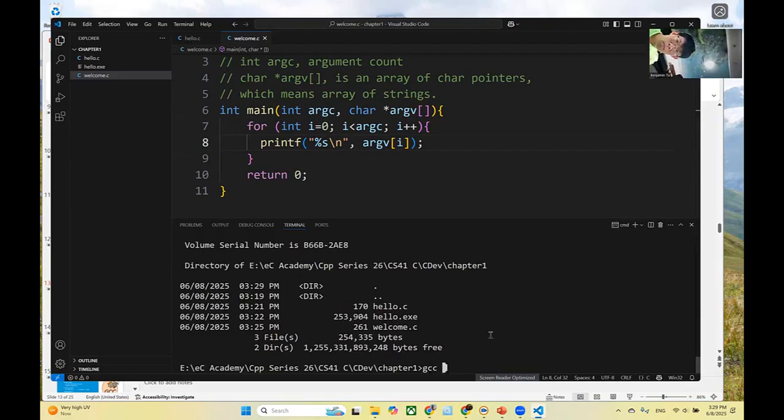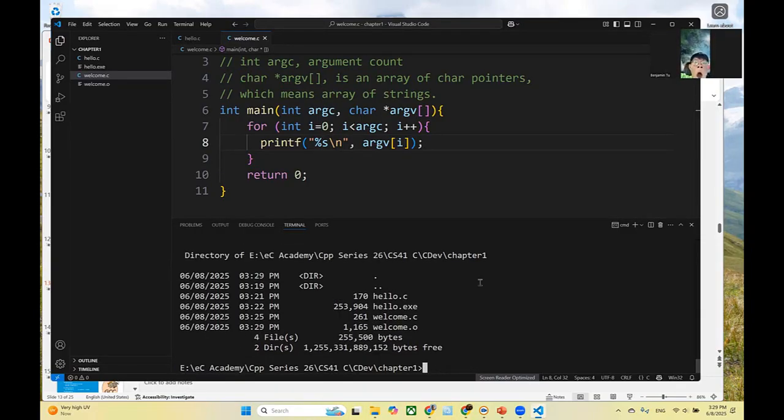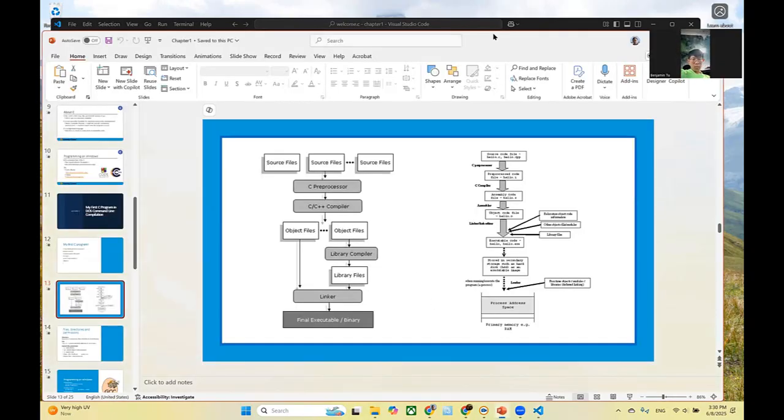So now we are going to do GCC -c welcome.c. So you dir again, and the object file welcome.o is created. You use the GCC -c. -c means compile only. You compile only the welcome, so you do not link it. You do not create an exe file. You only create the object file. So right here, it only creates a .o file.